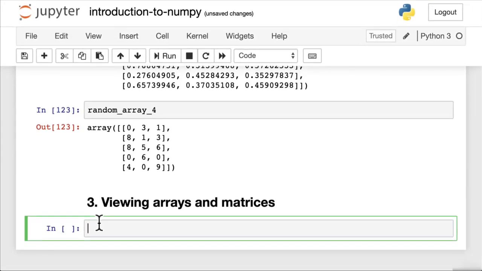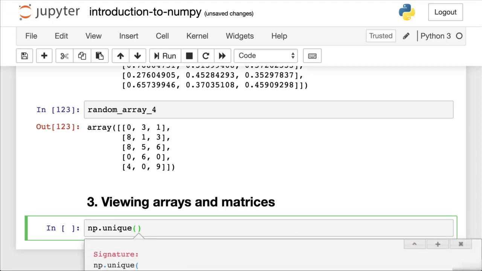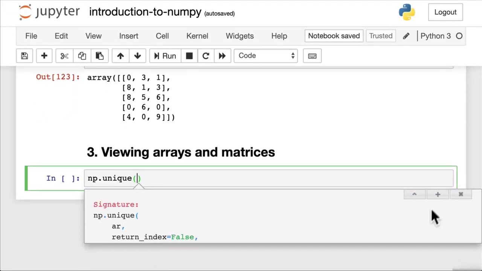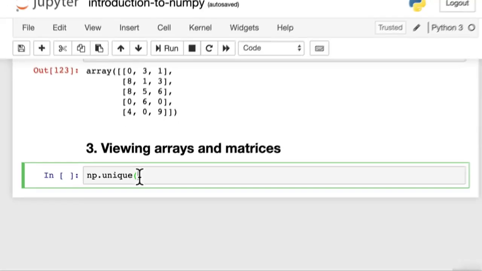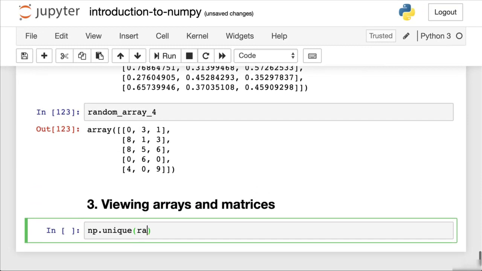Let's practice. np.unique, and remember, if we hit Shift and Tab, we've got information here. Find the unique elements of an array. Wonderful, that's what we're after. So we're going to pass it random array 4.